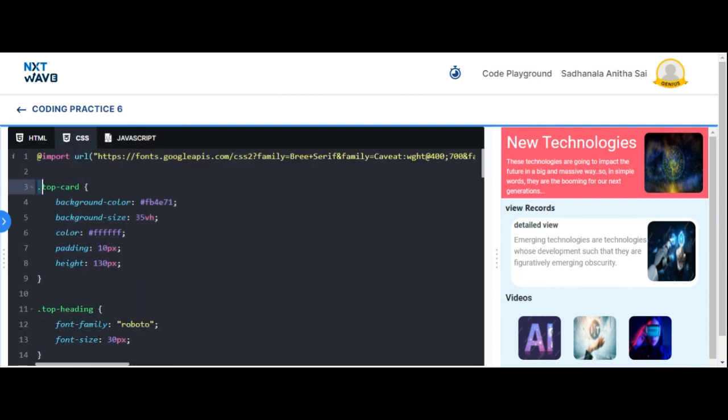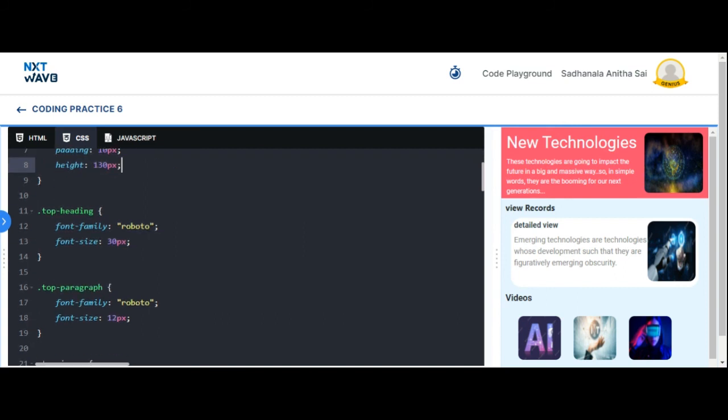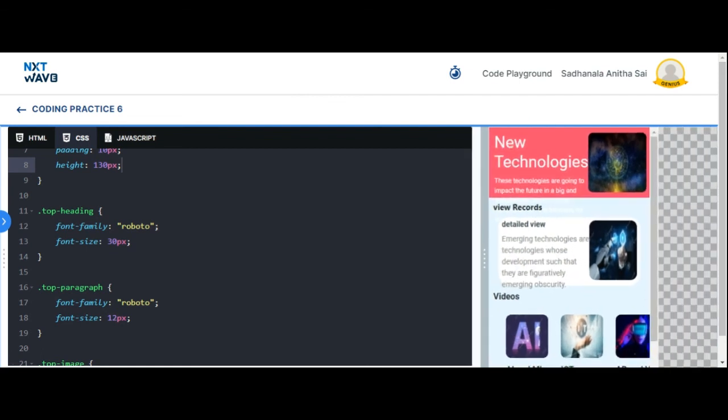Here you can see for the top card, these are the properties used here as background-color and background-size as 35 VH. Here this line gives us this top container should occupy only 35 VH height, and this is the padding and then height. And coming to the top heading is nothing but this new technologies.